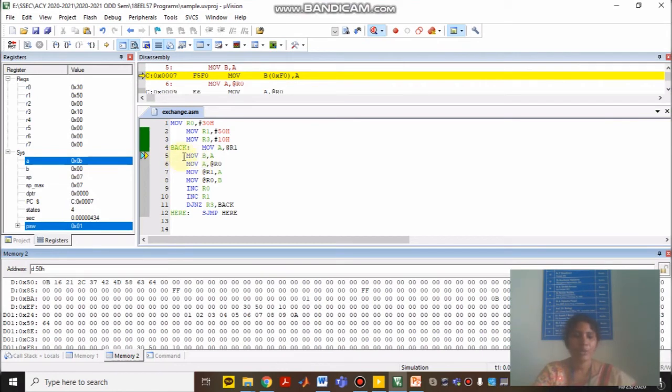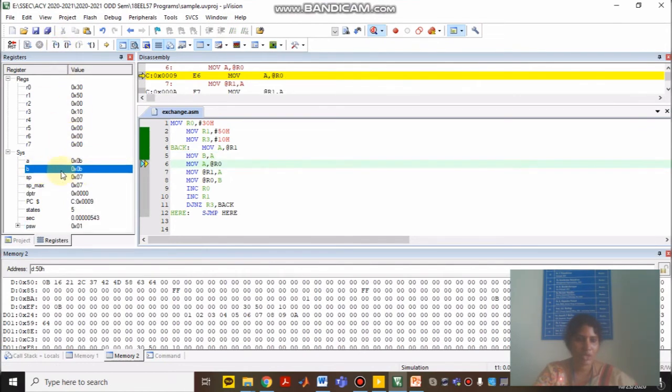Next, I am going to move this accumulator content to a temporary register B. So after executing your fifth instruction, your content of B will be changing to 0B. It is already changed after executing your fifth instruction.